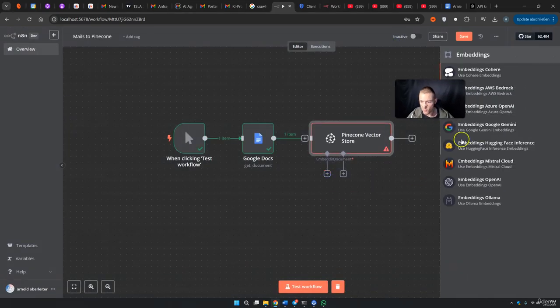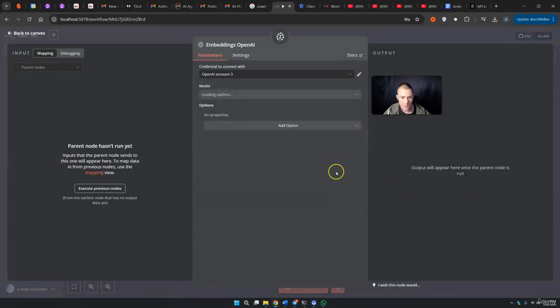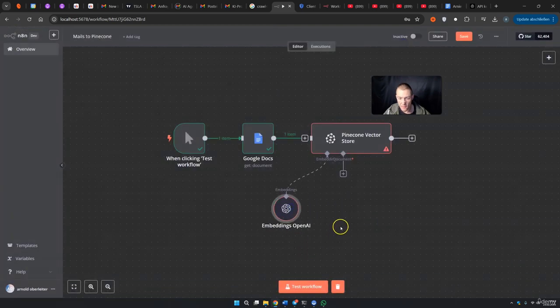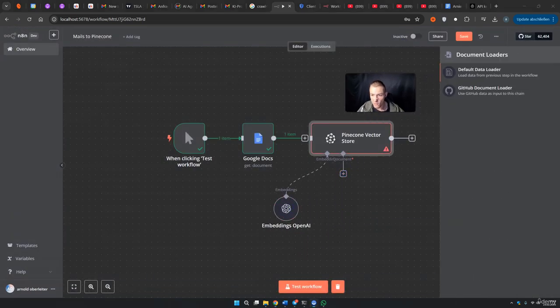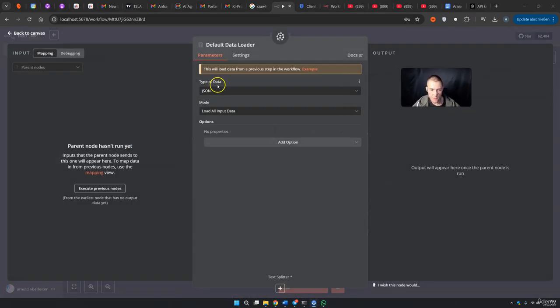Right now we need, of course, embeddings. I like to use the OpenAI embeddings. And of course we use our OpenAI API key here. Then we press plus once again, because we want to have the default data loader. Type of data, yeah, it's not really JSON. Let's just use binary. Load all input data. And data format automatically detect. Yes, this is fine for us. Also JSON would work in this example, but let's just use binary. So we can close this.